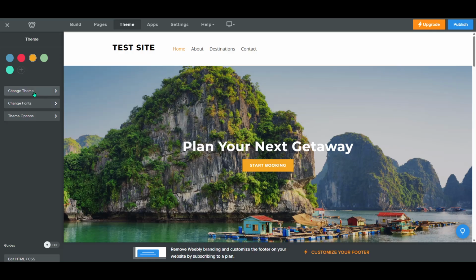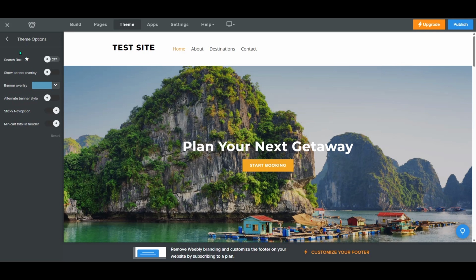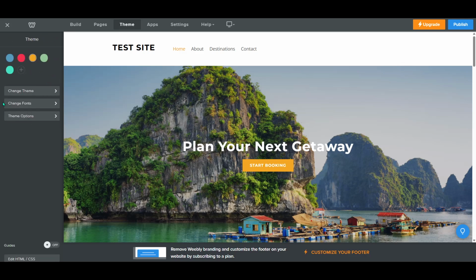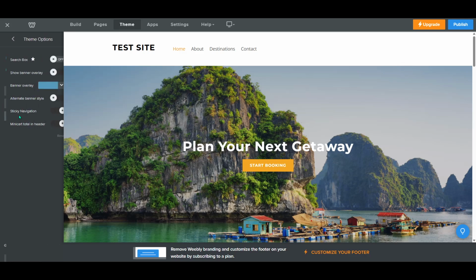After clicking on Theme, direct your focus to the left sidebar. This sidebar is a hub of options that allow you to further customize the appearance of your site. You need to look for theme options within this sidebar to proceed.